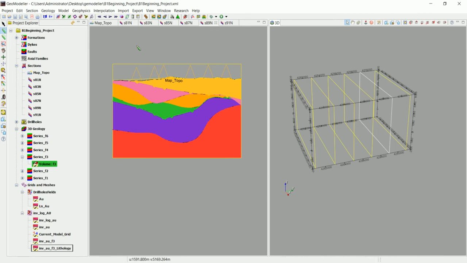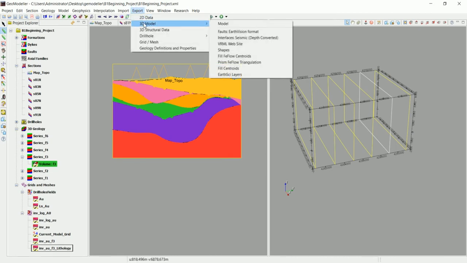And another thing, let me show you guys here. If you go to export, you can go and export the 3D model in here, for example, to prism free flow triangulation if you want to do some free flow hydrogeological simulations. You can use the centroids if you want that. You can export them to shapes, to DXF, for example, to view them in AutoCAD or any other mining software like SERPAC or other softwares.